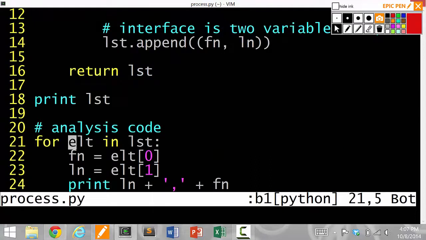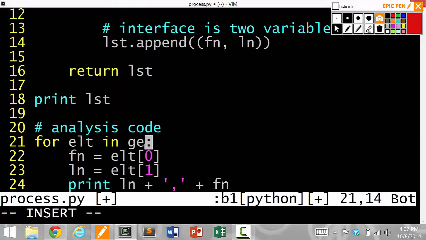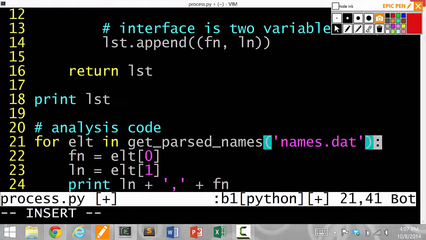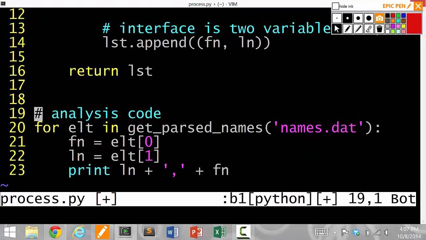So to use this, I say for elt in get parsed names, names.dat. So does that code make sense?